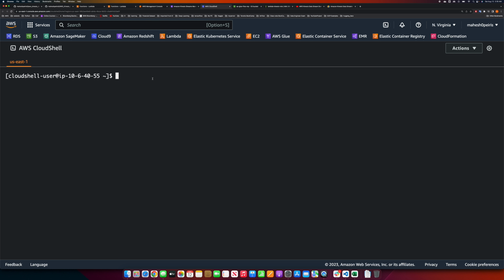Okay, so let's start creating the Kinesis data stream. So, aws kinesis create-stream --stream-name. I'm going to give a name called test, and then I'm going to give a shard count as well. Let's give one shard, more than enough for this example.